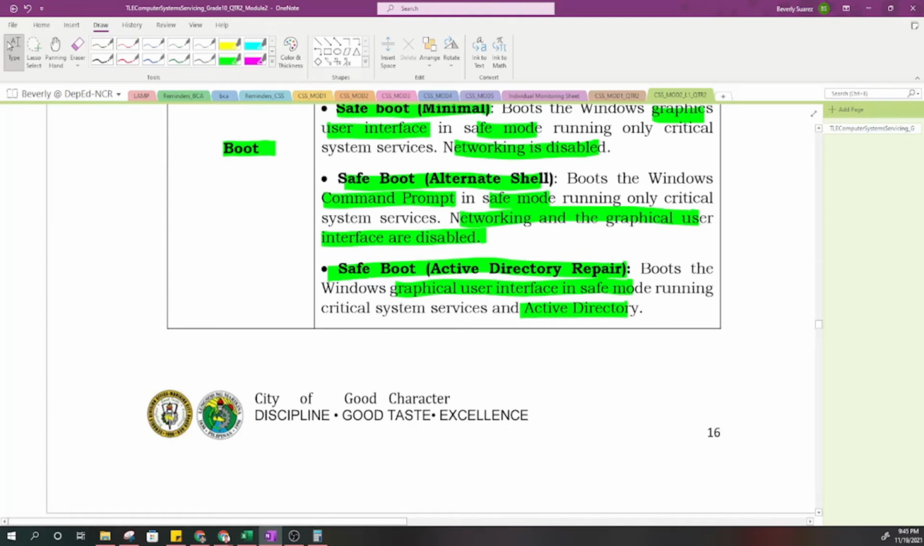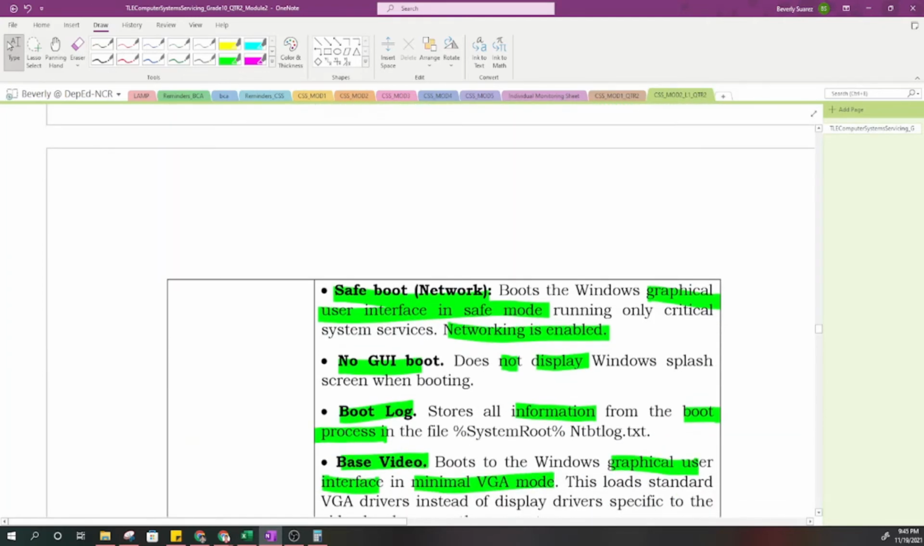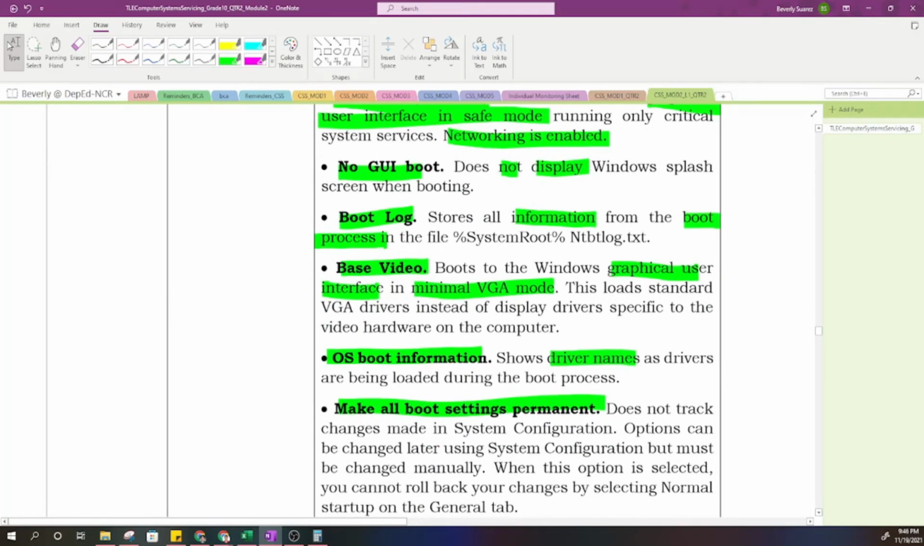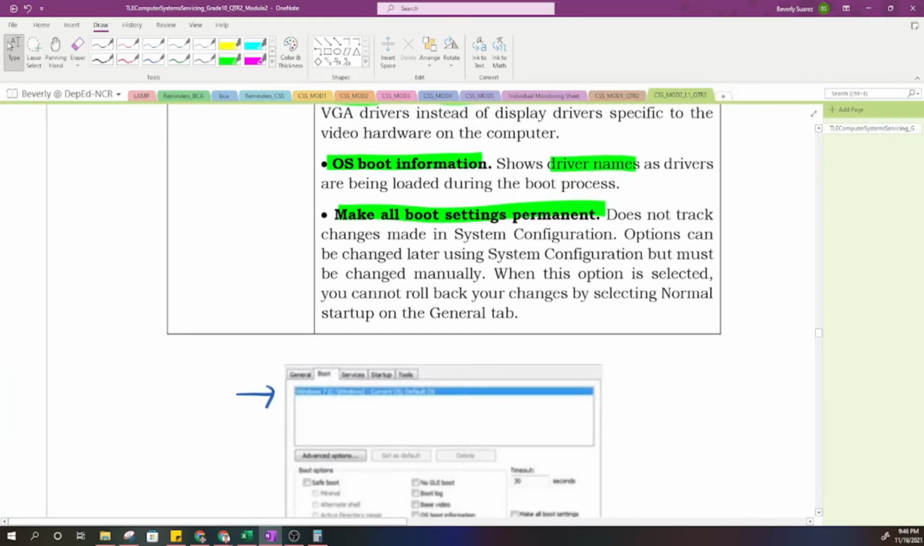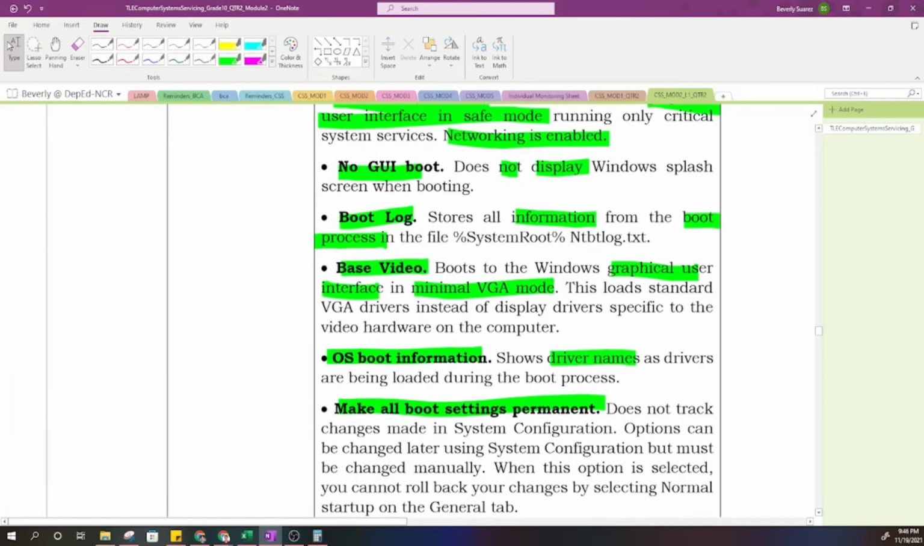Safe boot, Active Directory pair, may GUI in a safe mode pero ang niload niya lang ay Active Directory. Yan, safe boot network, may GUI in a safe mode. Networking is enabled na. Okay? No GUI boot, no display. Okay? Boot log, information ng boot process.